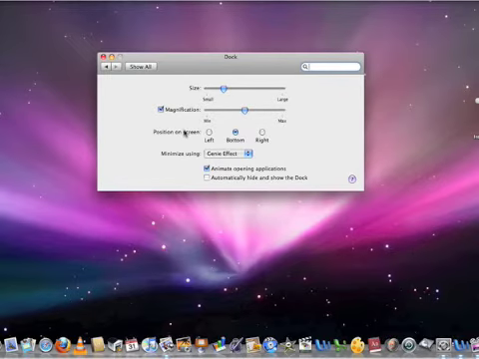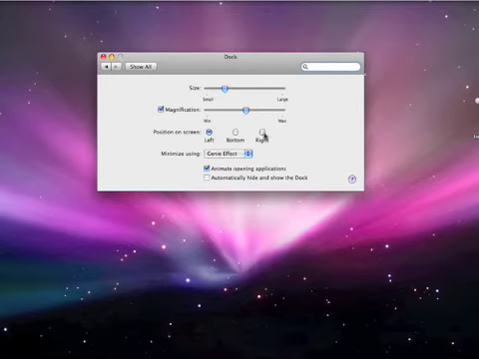Then the next thing is the position of the screen. You have left, bottom, or right. Of course I have mine at the bottom, but you can choose to have it over here like this on the left or over on the right. This way here I probably like it the least, mainly because I have icons over here on the right, and that's where I try to keep a lot of my stuff over here on the right hand side.